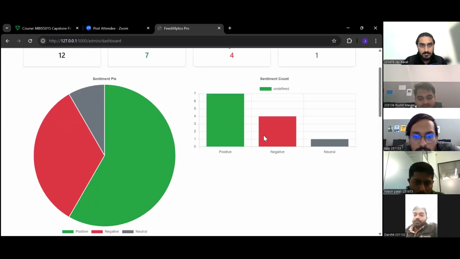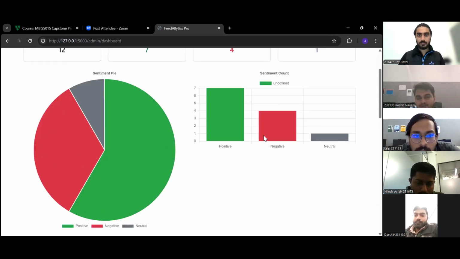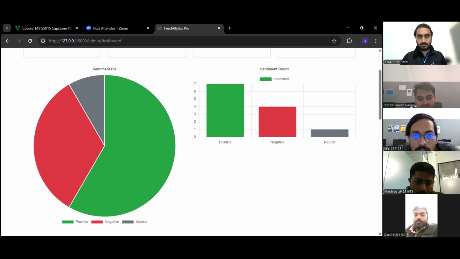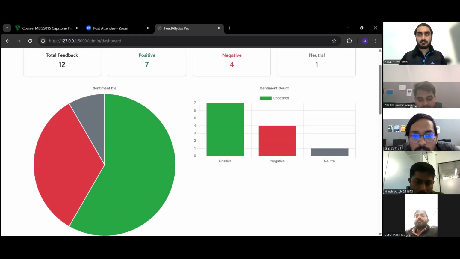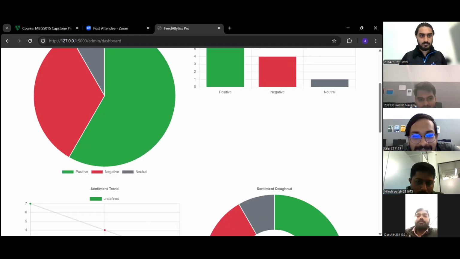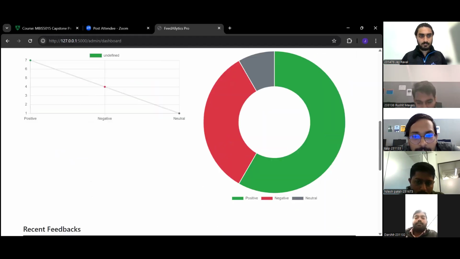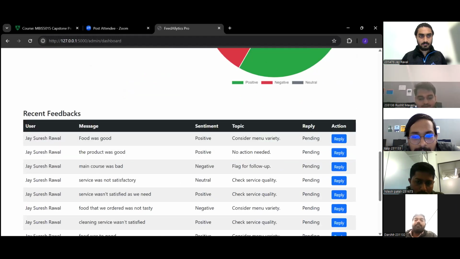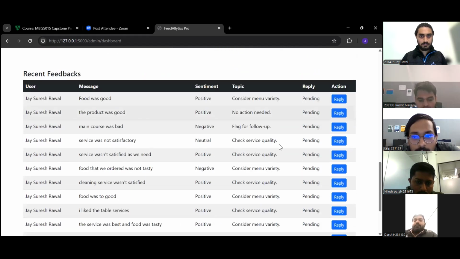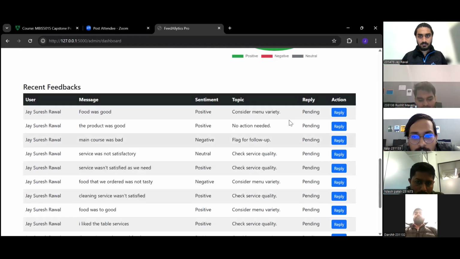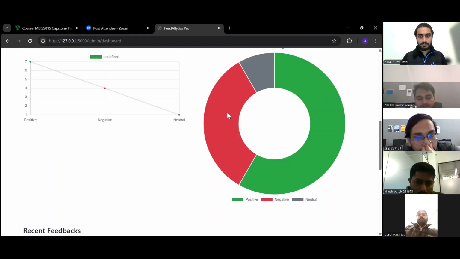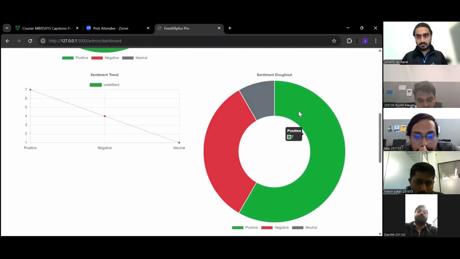This section includes a sentiment analysis summary. It shows breakdowns of feedback into categories using pie charts and bar graphs. This visualization helps businesses quickly understand how customers feel about the service or product. We also include real-time statistics. Can you scroll down a little bit? Yep. It shows the percentage of positive and negative reviews and the average sentiment score, all updated instantly after each submission.